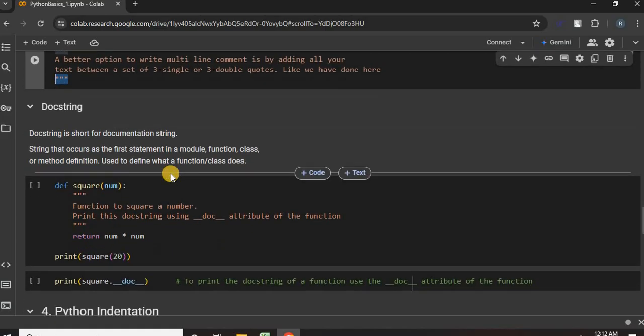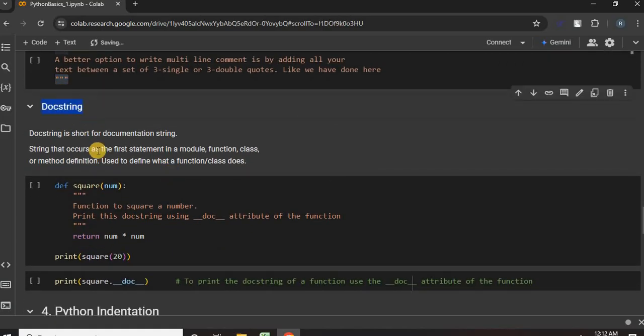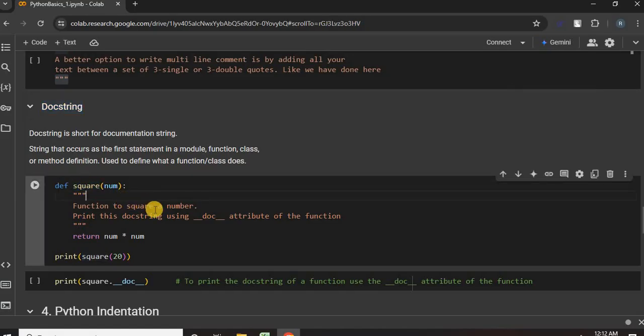Now we will see docstring. What is docstring? Docstring is short for documentation string. It is a string that occurs as the first statement in a module, function, class or method definition. So what is docstring? It is the first statement. If I am defining any function with the help of the def keyword, like this square function, then this first statement in it is known as docstring.